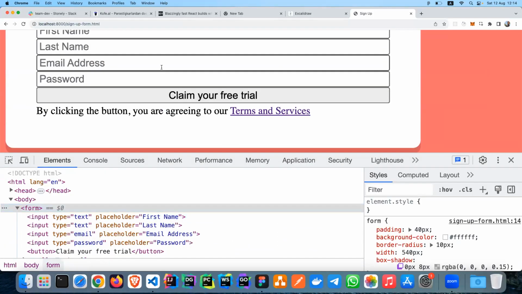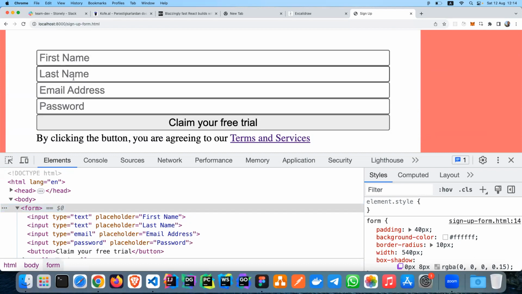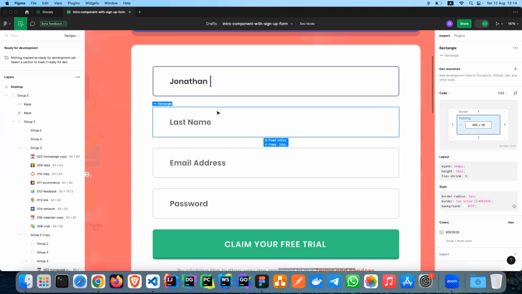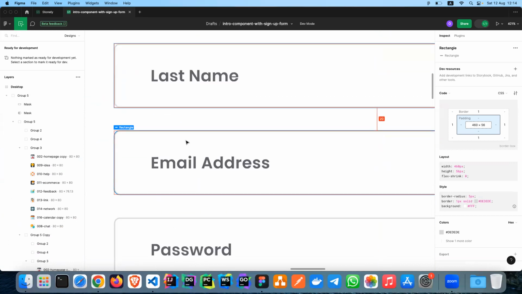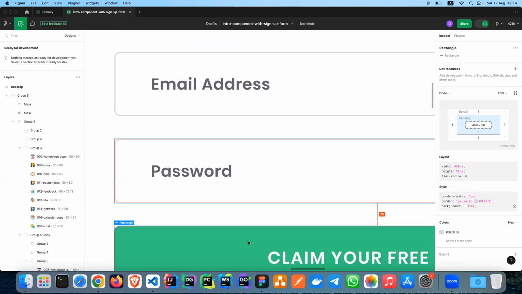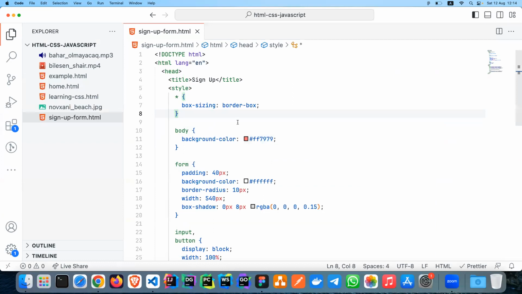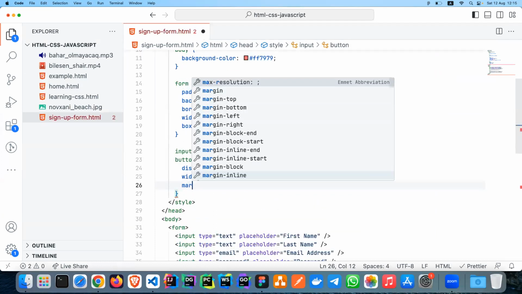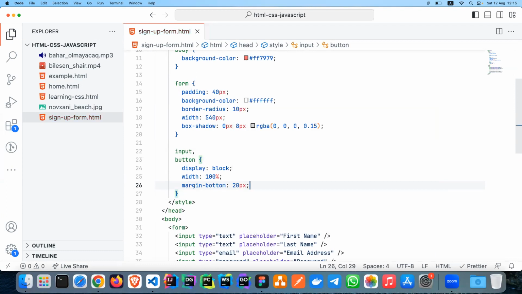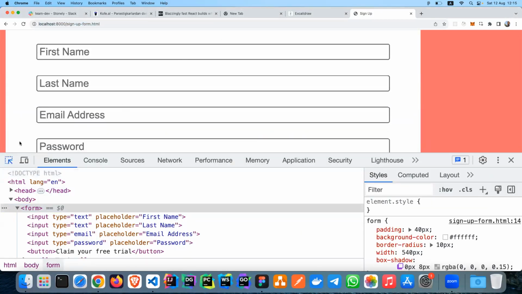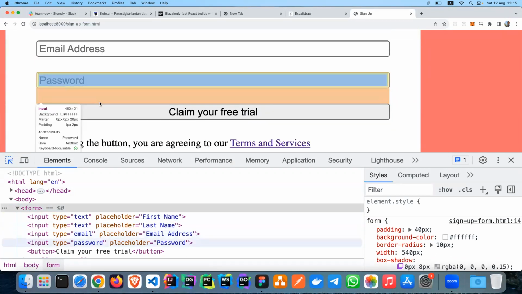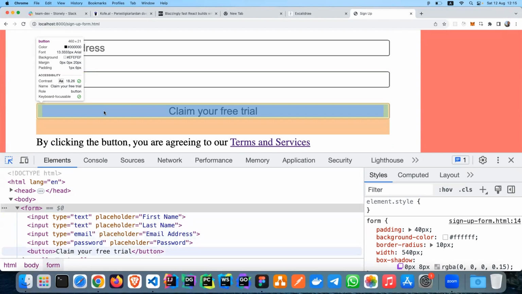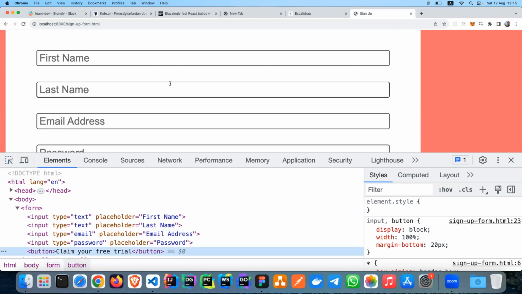So this is almost correct, but we should have some spacing between those elements. Let's see our design and what the spacing should be. As you see, we should have 20 pixels between these two, and 20 pixels between these two as well. So I can just add margin-bottom here. Margin-bottom should be 20 pixels, and this is almost correct.